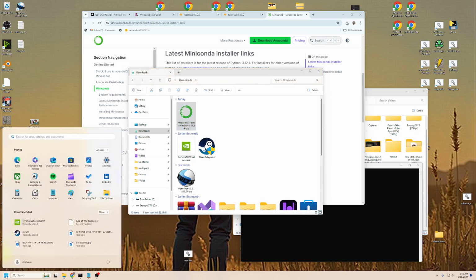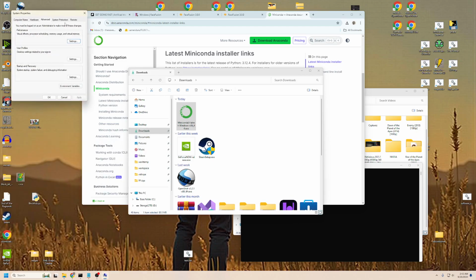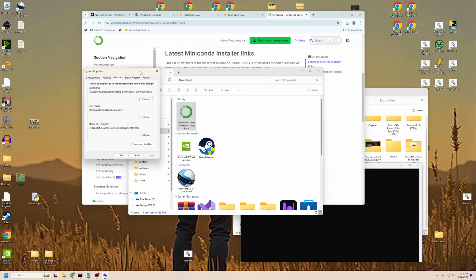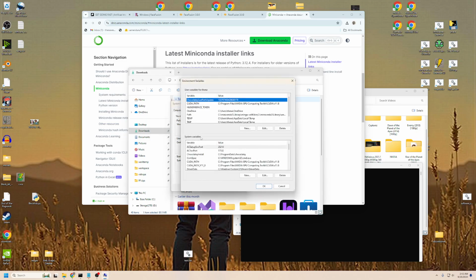Now go over to here to your Start Window button. Click the Windows key on your keyboard. It's going to pop this bad boy up. Type the word env. Edit the system environment variables. Okay. Now system variables are just the shortcuts for your computer to know where stuff is. So we're going to click on environment variables. Then we're going to go down here to the bottom, and we're going to click path. And we're going to click edit.